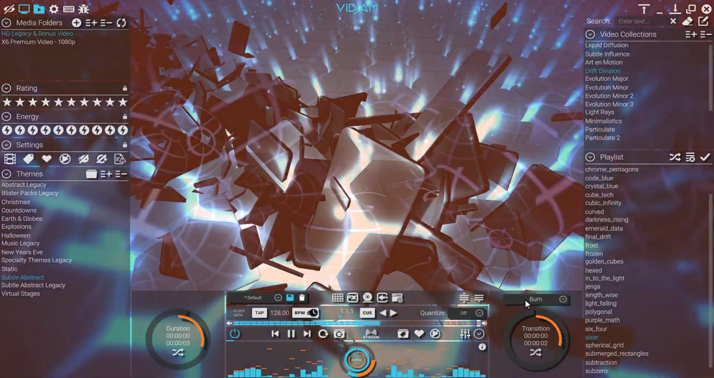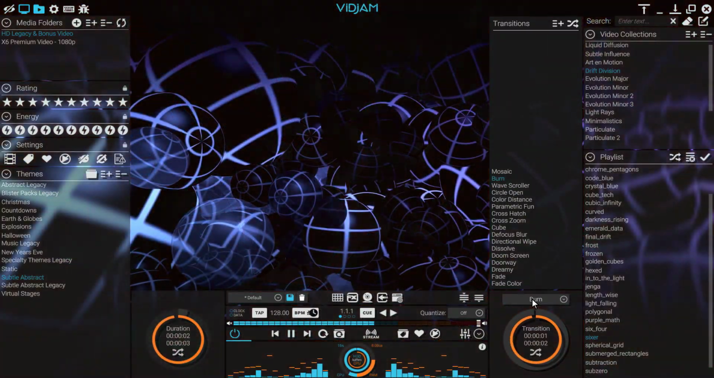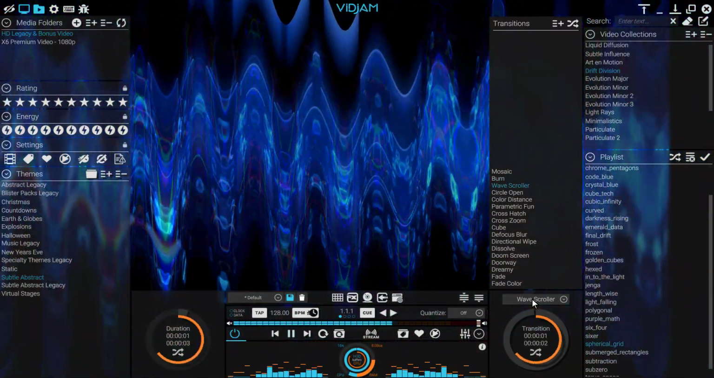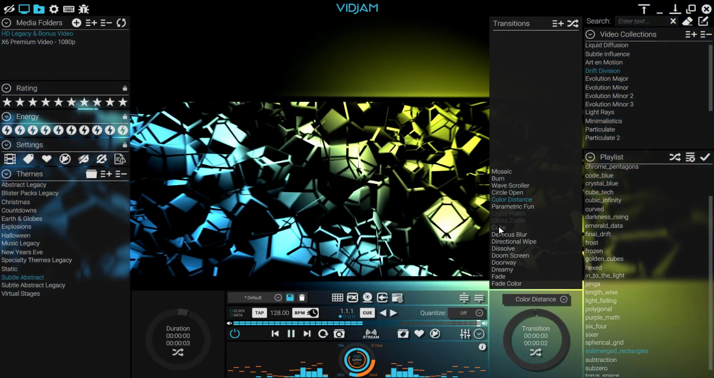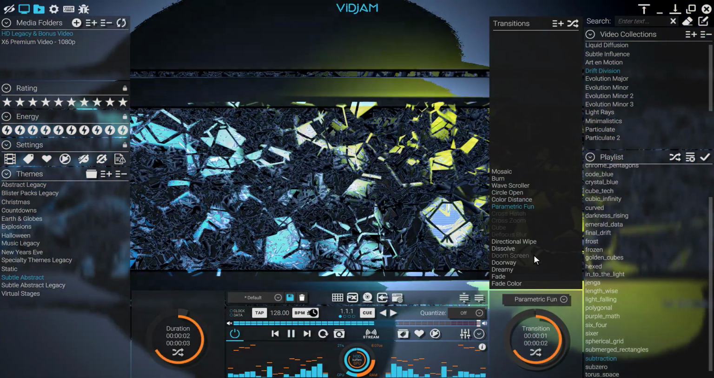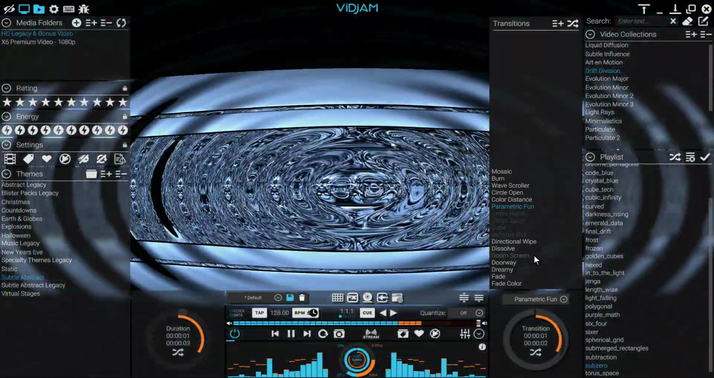Click the Transition List header to display all available transitions. Transitions occur one after another in the list during normal playback. You may click on the names to enable and disable transitions. Disabled transitions appear grayed out and will be skipped during normal playback.